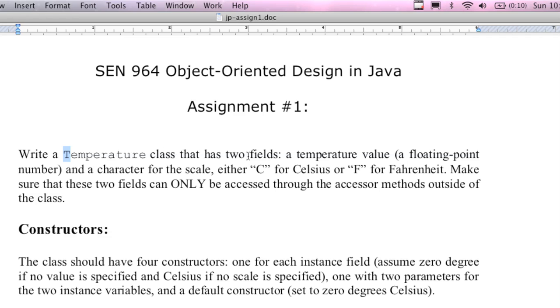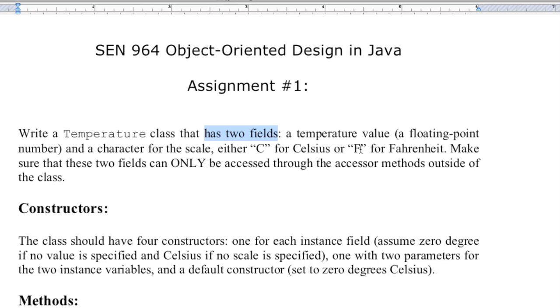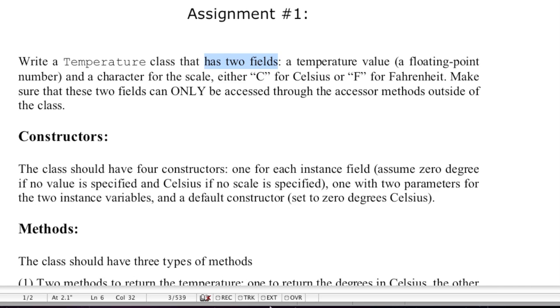So the Temperature class has two fields. Fields are data members or members. So we're going to create two fields. Temperature value, which is going to be a floating point number, and the character, which is going to be Celsius or Fahrenheit. So it said to make sure that these two fields can only be accessed through the access methods. So I'm going to go back to Eclipse.